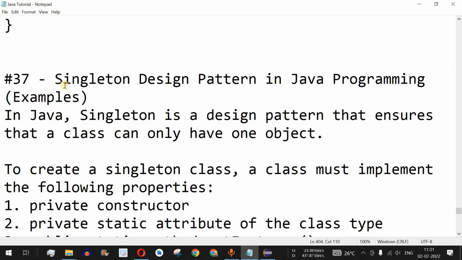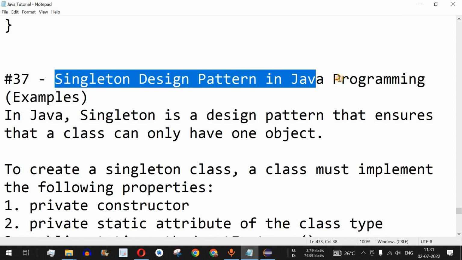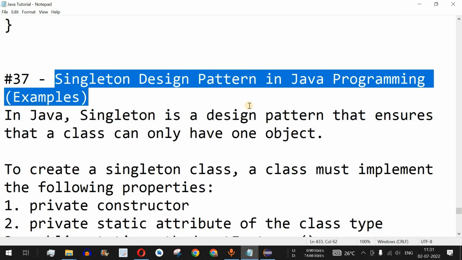The next video that we are going to talk about is singleton design pattern in Java programming with examples. So stay tuned.